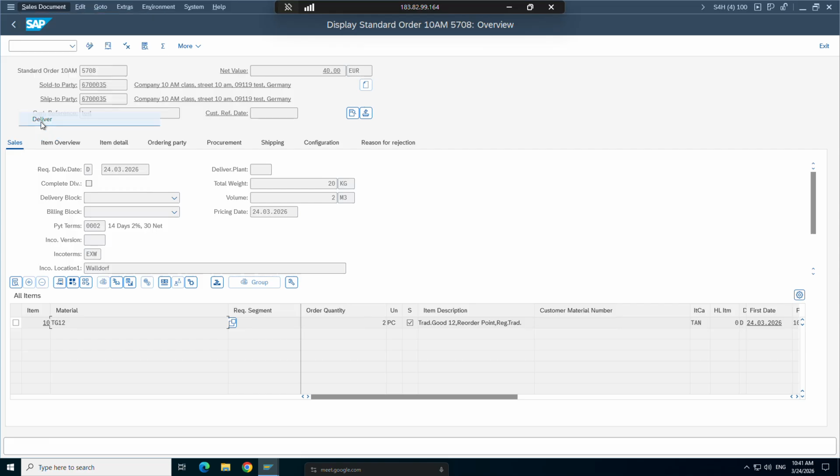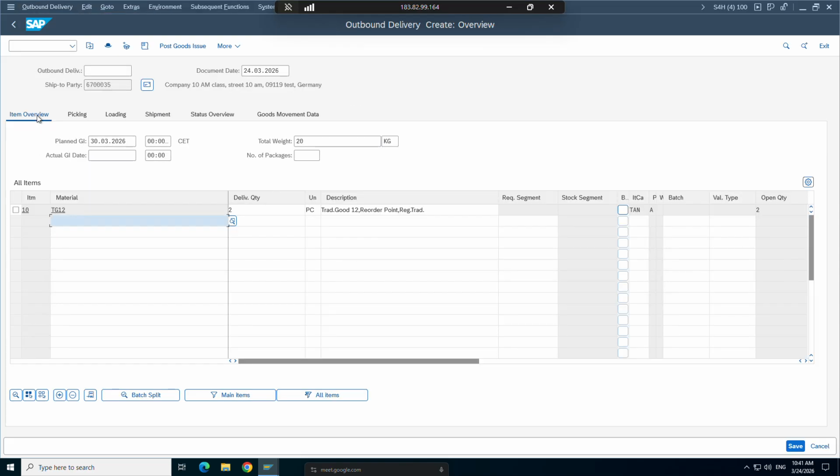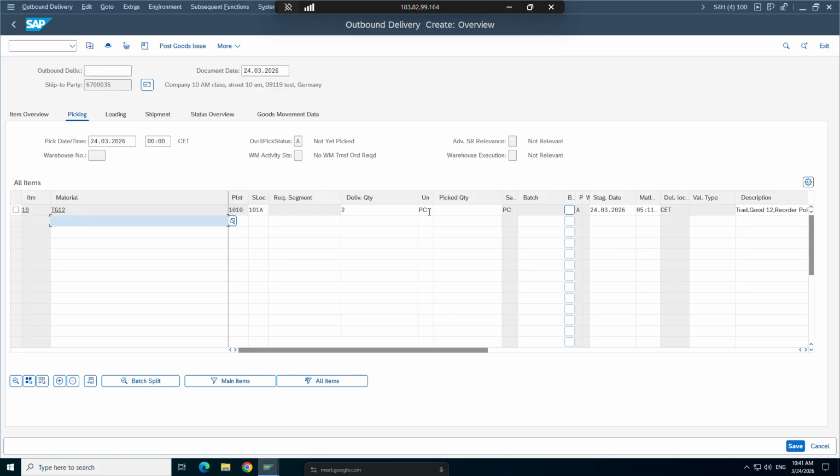Let's try to create it. You see, it has taken me to the VL01 screen itself. To do the picking, what we have to do? You see, this I was discussing yesterday, right? As of now, the picked quantity is not entered. Let me put first 1. So what I did, partially I picked, right? Because the quantity was 2, I picked 1. You see, the difference is here. Let us put 2. Fully picked, because total quantity was 2.